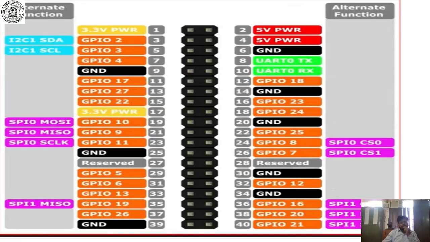Here we can connect the data line of the LED, and the other end of the LED will be connected to any ground pin. Pin number 9, 14, 20, 25, 30. There are various ground pins given on this Raspberry Pi. So let's see what the circuit or connection will be.